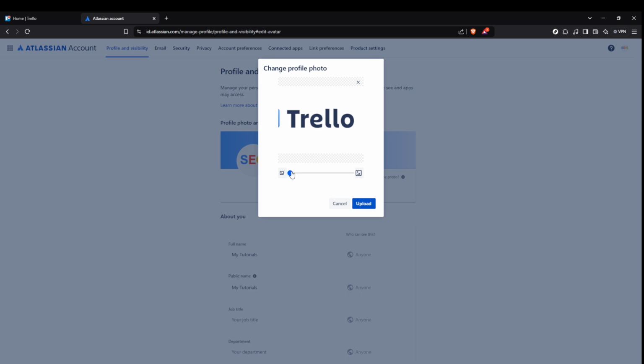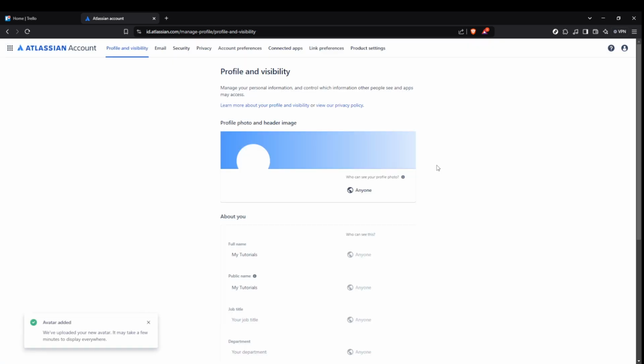After your photo is uploaded, you'll have the opportunity to adjust it. This means you can resize or reposition the image to fit perfectly within Trello's format requirements. Take your time with this step to ensure that your new profile picture is displayed just how you want it. Once you're satisfied with the adjustments, the final step is to click on the Upload button. By doing so, you'll confirm the changes and set the new image as your Trello profile picture. And just like that, your updated profile image should be visible.